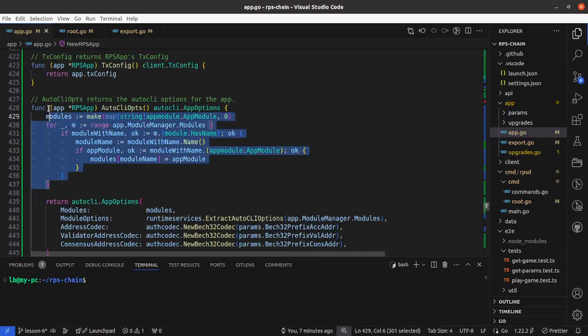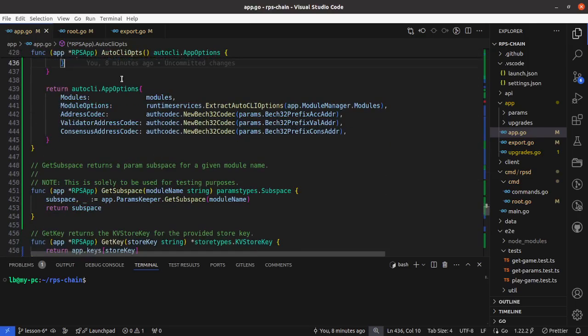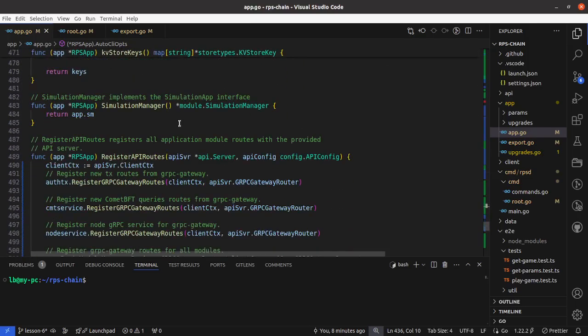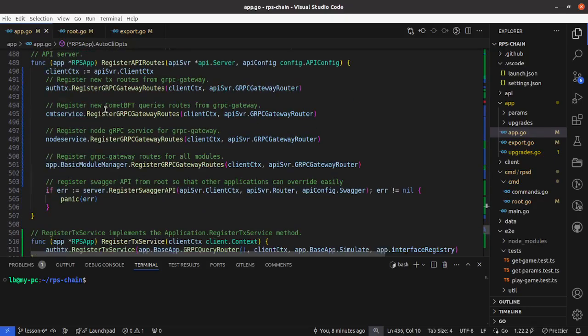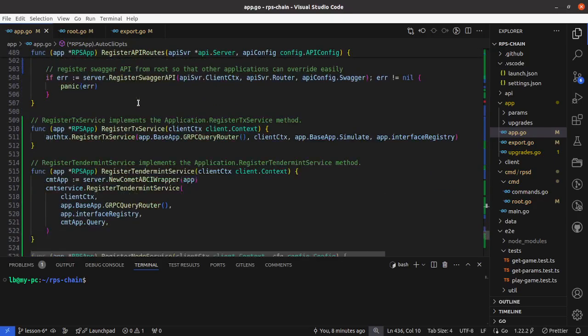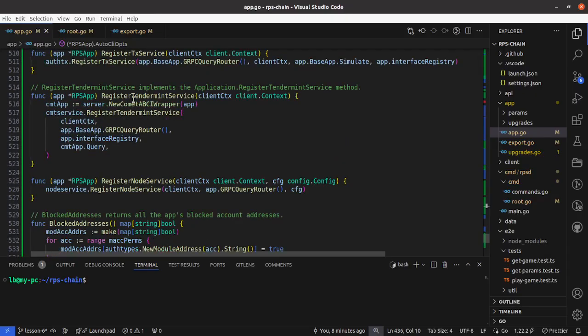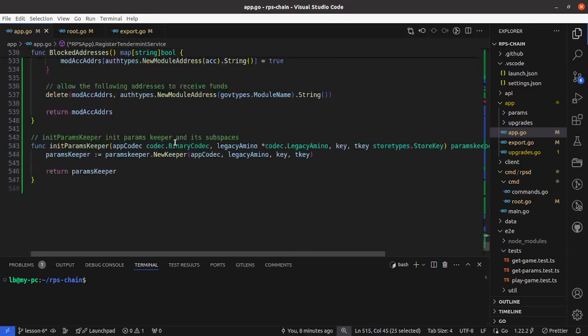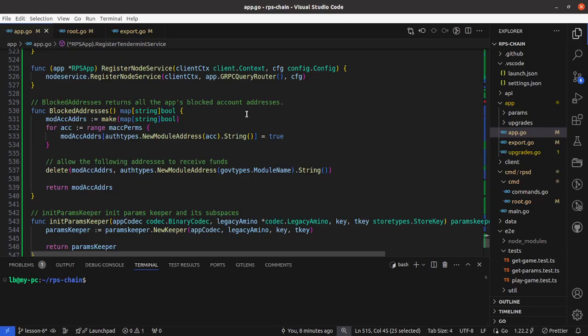We have something about auto CLI options. We have to wire them also manually, and some other helper functions for registering the routes, the transaction services, and the Tendermint service. And that's pretty much all the changes that you have to do.